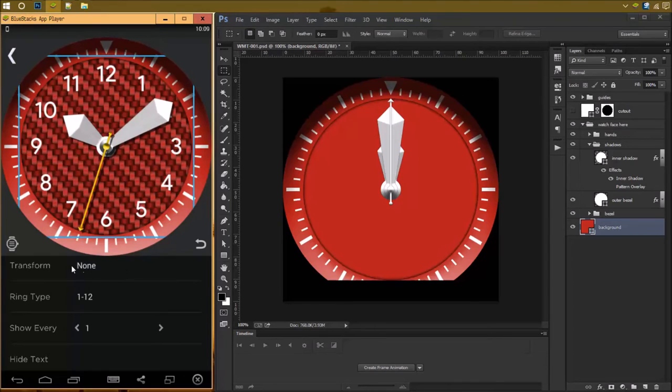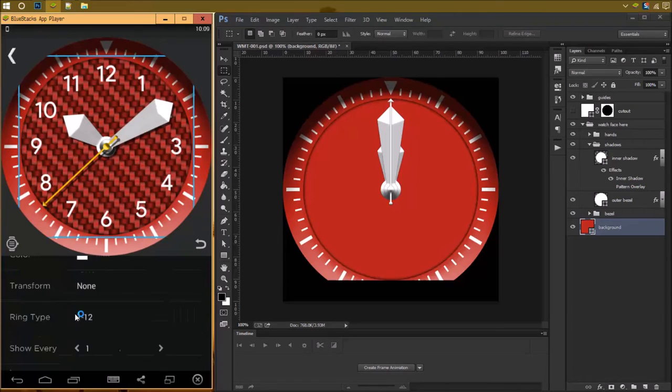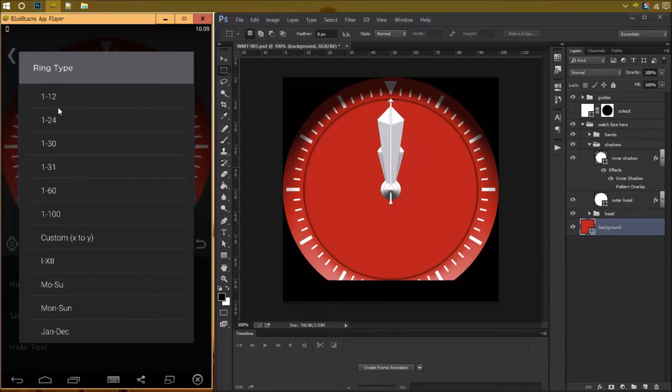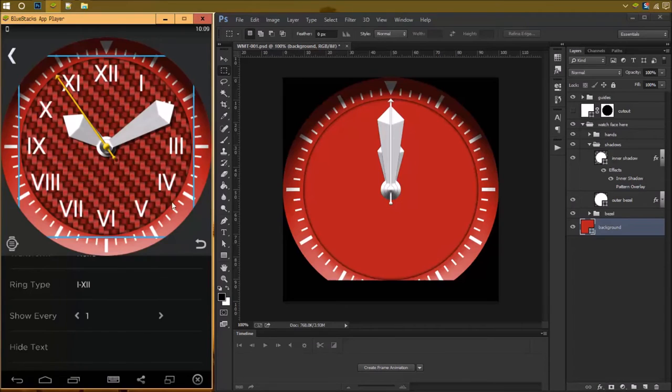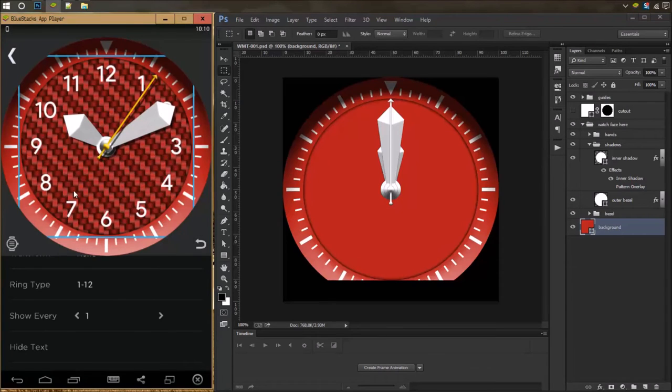All right, now here is where you can really play around with the ring type. Right now you can see we have a numbered ring 1 through 12, but you can also change this if it was a 24-hour face, or even here if you wanted to use Roman numerals to build your face, you can do that as well. There are all kinds of options. You can build a date dial, week dial, anything you'd want to do. For this face, we just need a 1 through 12, which is what it'll load up with.